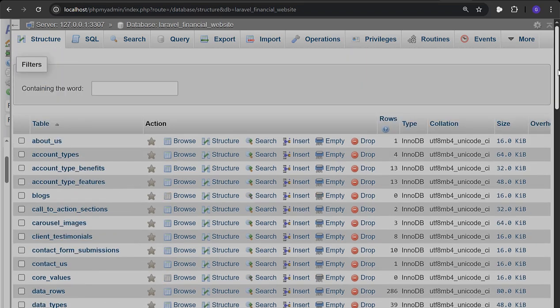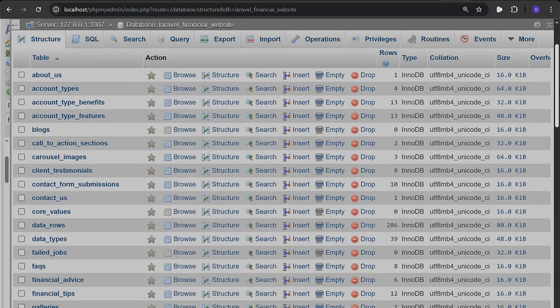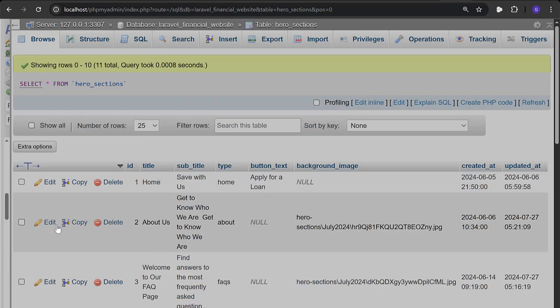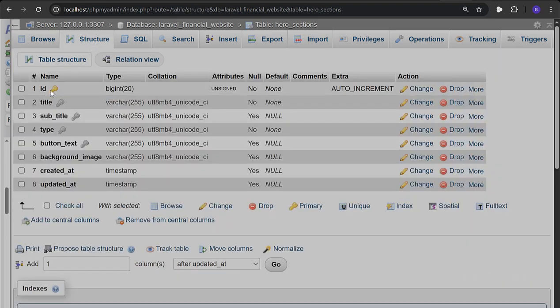For example, when you look at the hero sections structure, you can see that we have the primary key, which is the ID, then the title, which is unique. So there is a unique constraint for the title, then the subtitle, which is also unique, then the type, the button text, the background image, and then the timestamps.